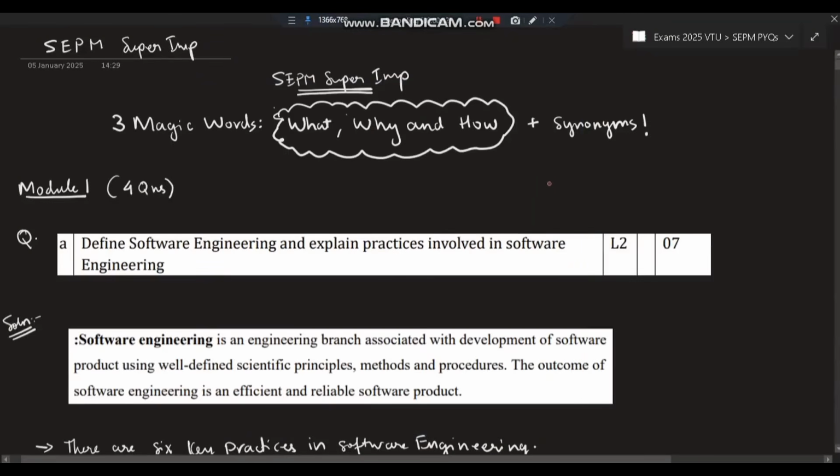Hello everyone, today's video is going to be a very special video because in this video I'll be telling you some secrets of software engineering. How do you write big answers by remembering as less as possible, and how do you use the three magic words what, when and how to expand the theories, and how do you remember the key points, and how do you use the synonyms to expand the same concepts again and again in different questions. Okay, so all these things will be discussed.